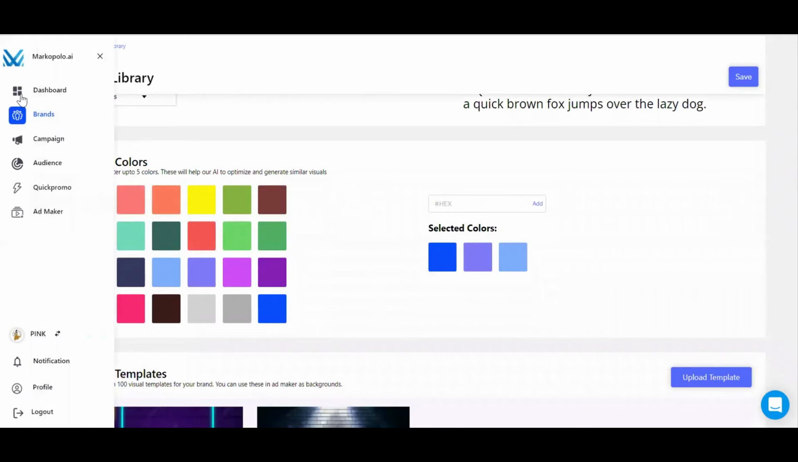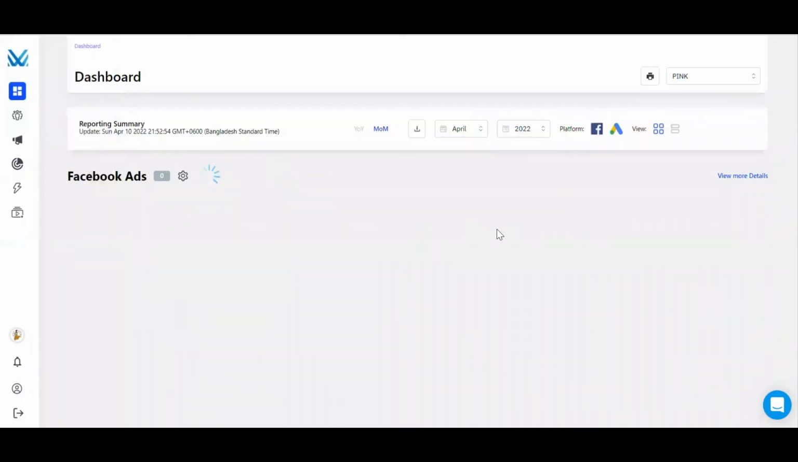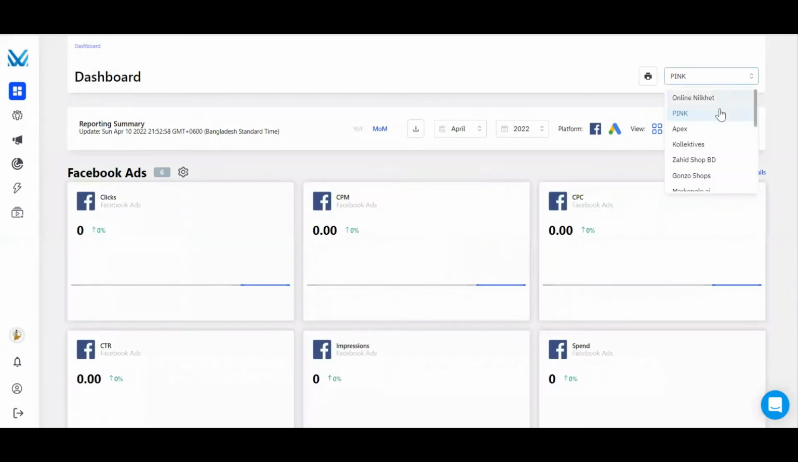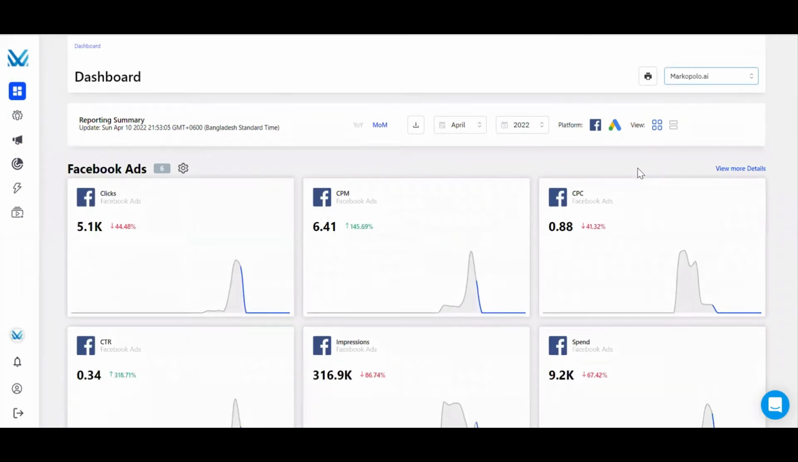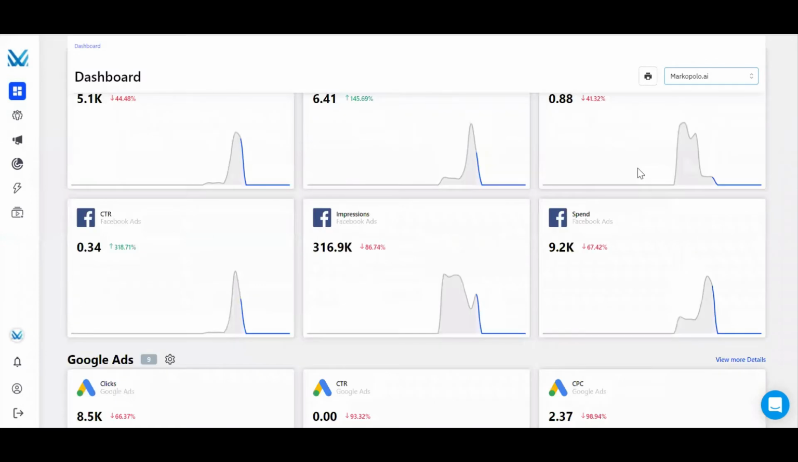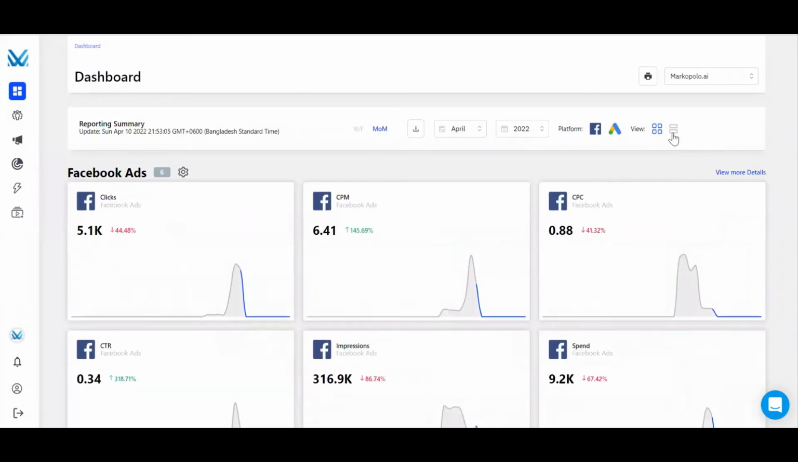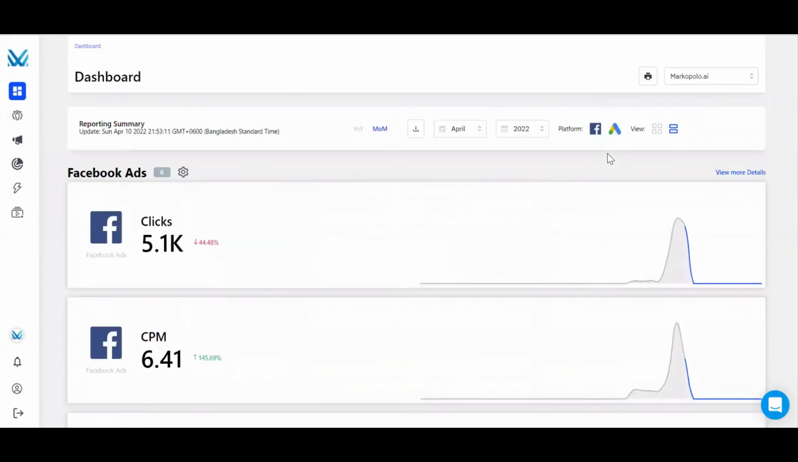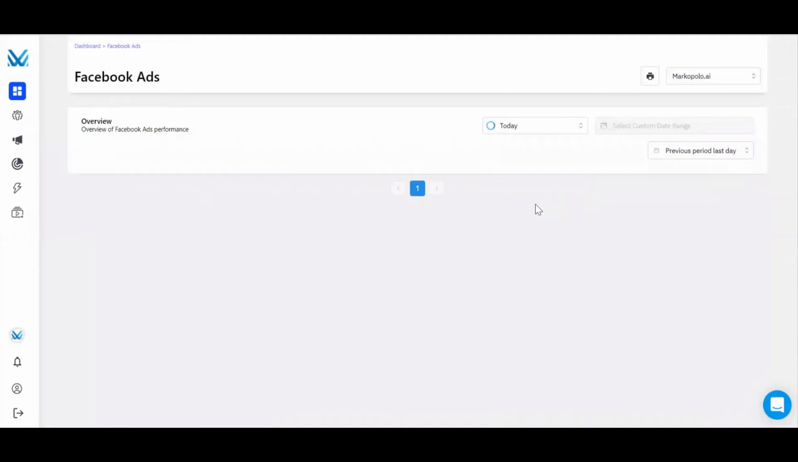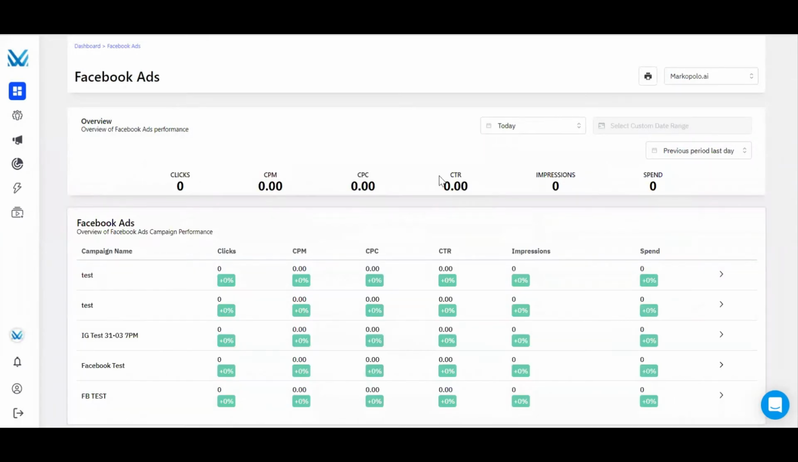Users can use the dashboard in Markopolo to track and compare all the brands' performances in all the channels. Users can switch between all the brands with ease and monitor their performances. They can use all campaigns' performance data for report creation.